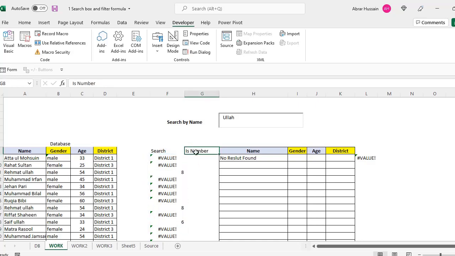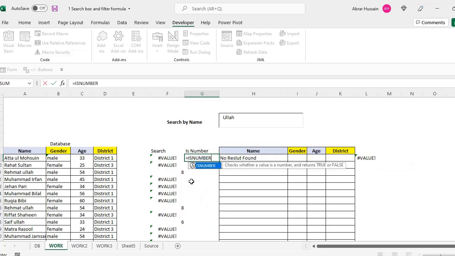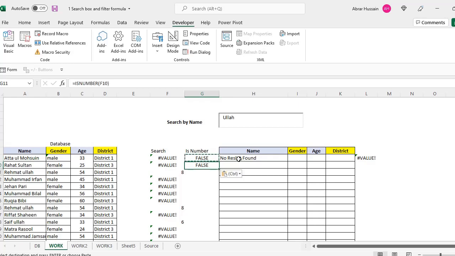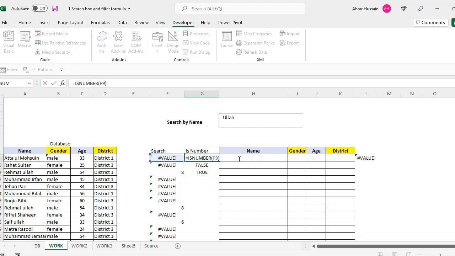Now why do I need this is number? Because I want to extract a true false from it, with the is number formula. Just type this formula and click it. If there is a number in this cell, it would say true, otherwise it would say false. Now you see it's a false. If I drag it, it's a true. And simple formula is number.